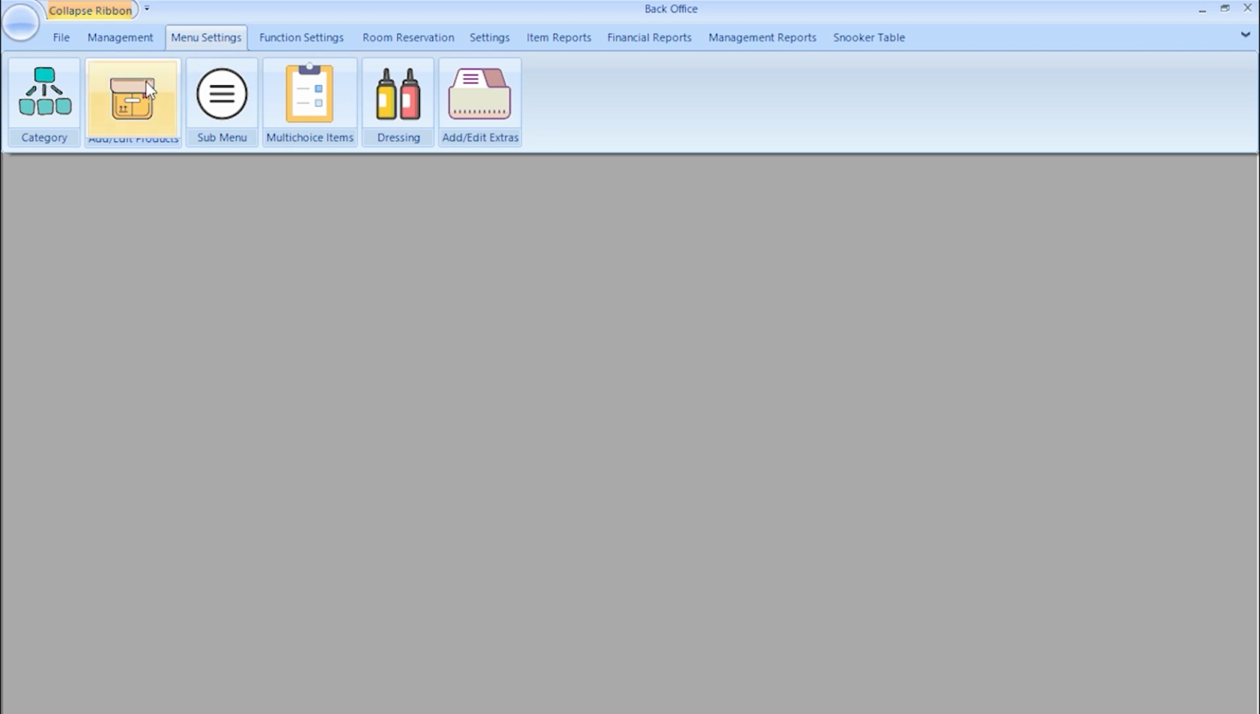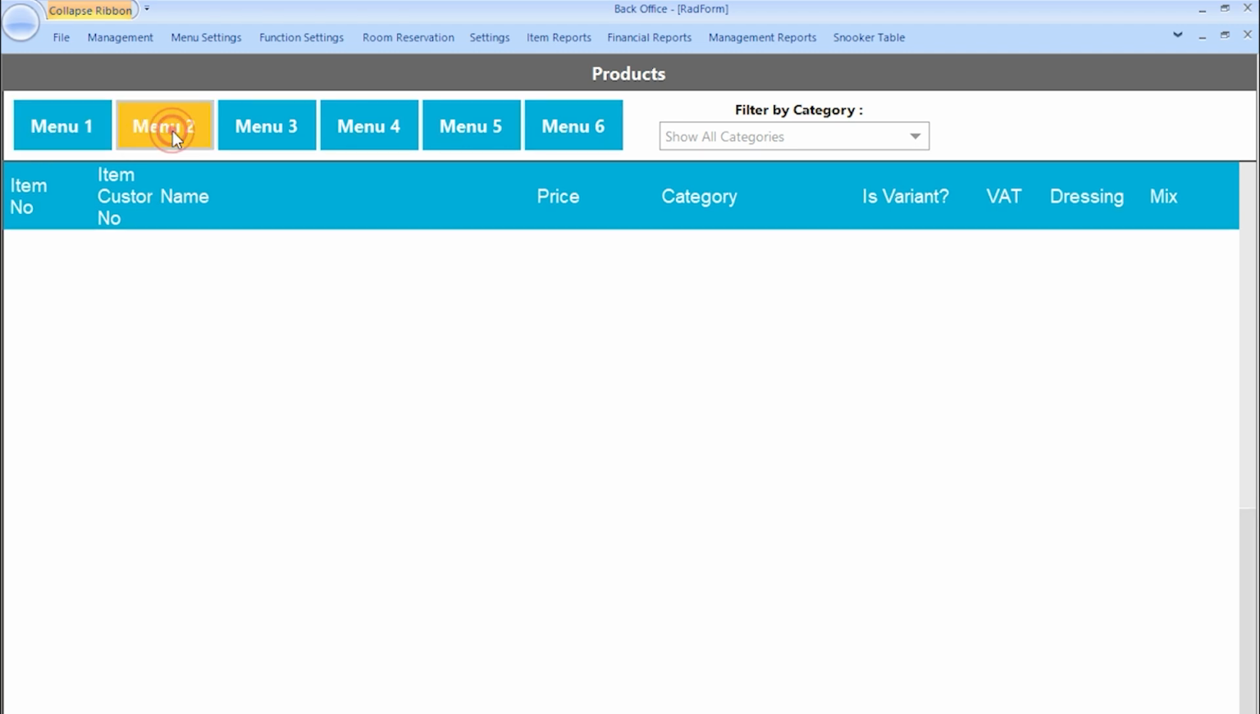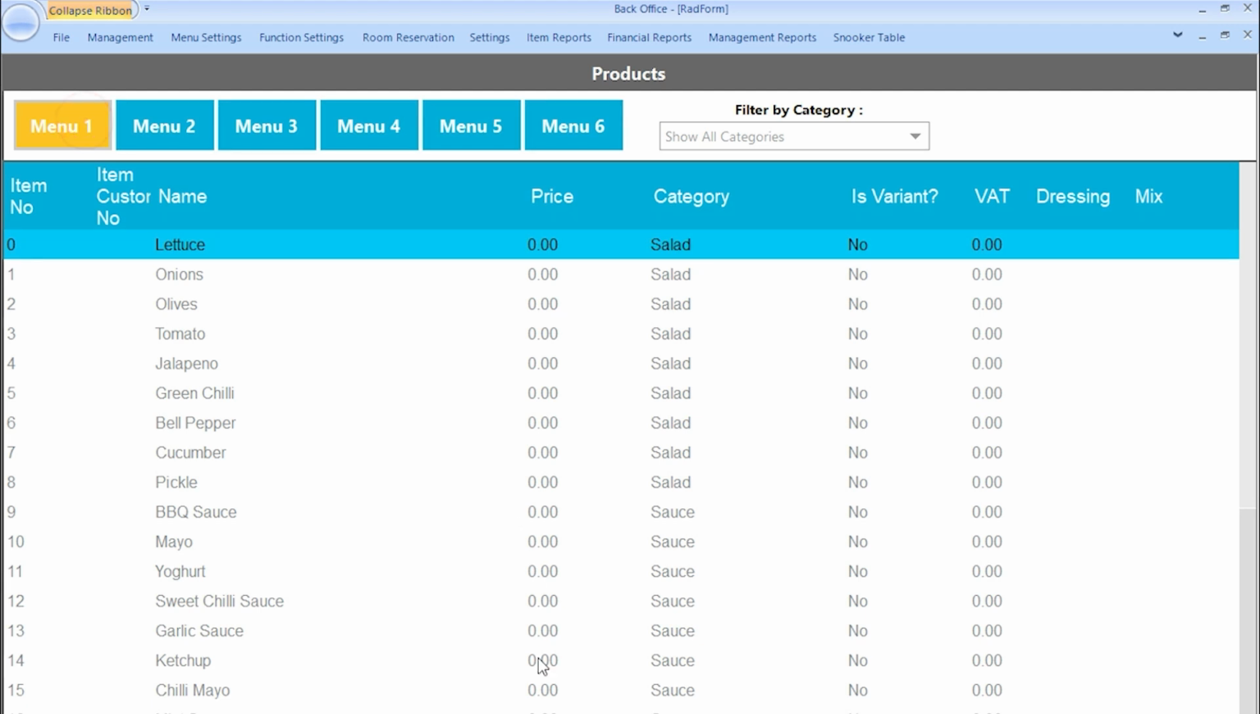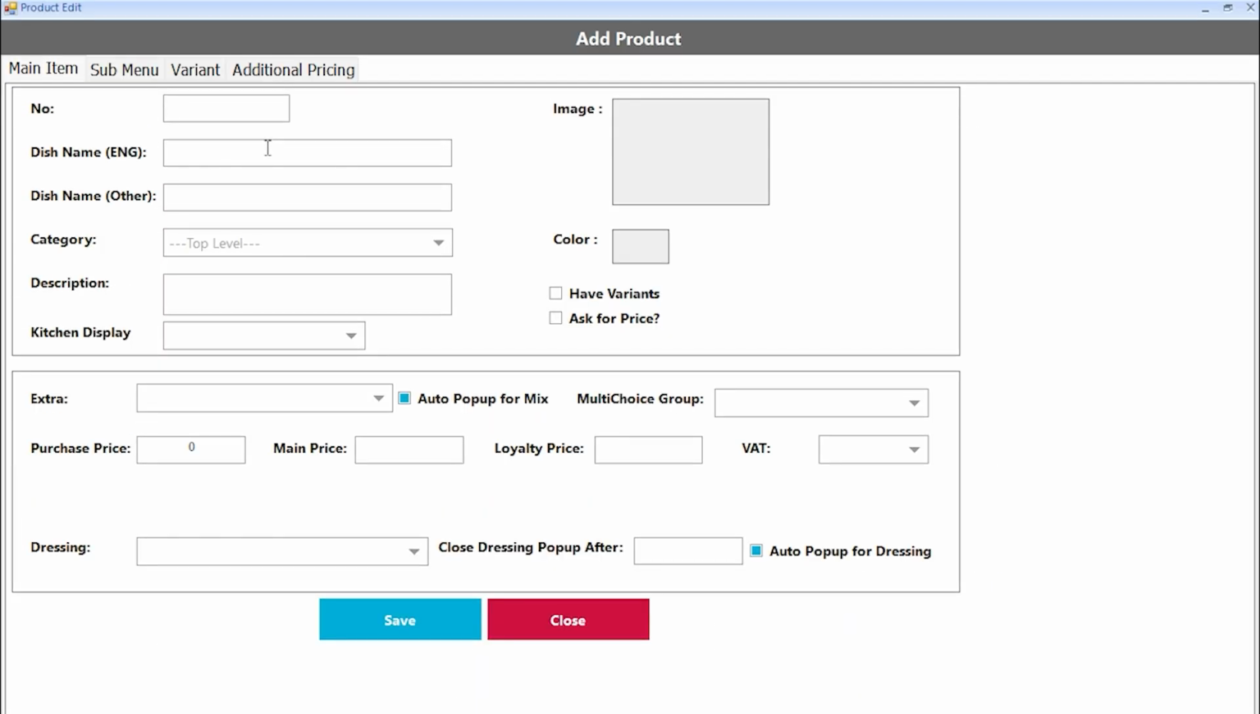Once again, navigate to the menu ribbon at the top and click on Menu Settings. This time, select Add Edit Products. This interface allows you to manage products. To begin, select the specific menu where this product will live. For this example, we'll select Menu 1. Then, go to the bottom of the screen and click the New button to launch the product creation window.